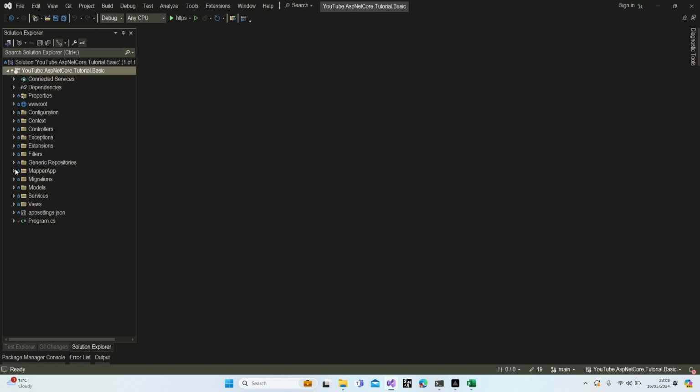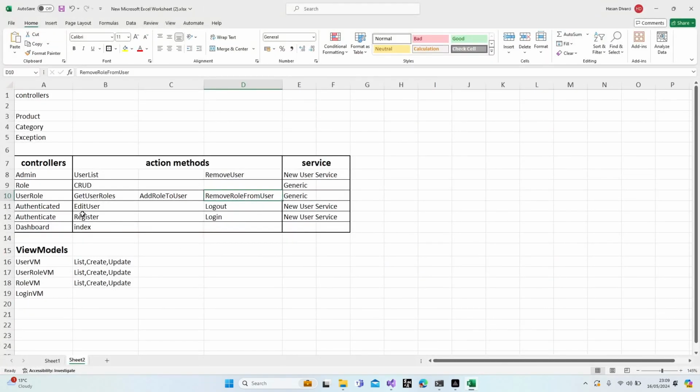Alright, now let's continue to create our service. Normally we are using our generic services, but in this section let's have a look quickly at our user services. We need to have a user list, which we can use from our generic repository, and remove user. We can use this one as well from the generic repository. Actually, we can switch it to the generic, I guess. Let's switch it. All right.